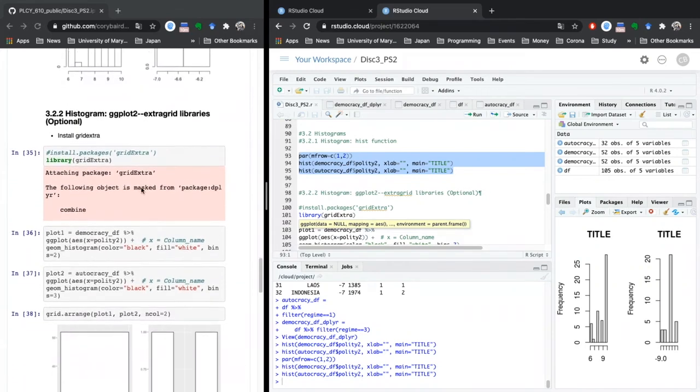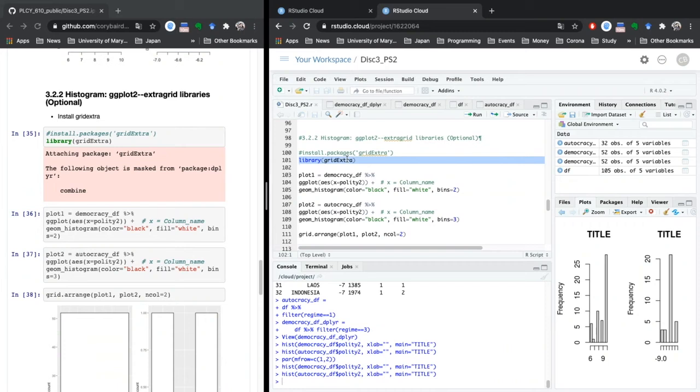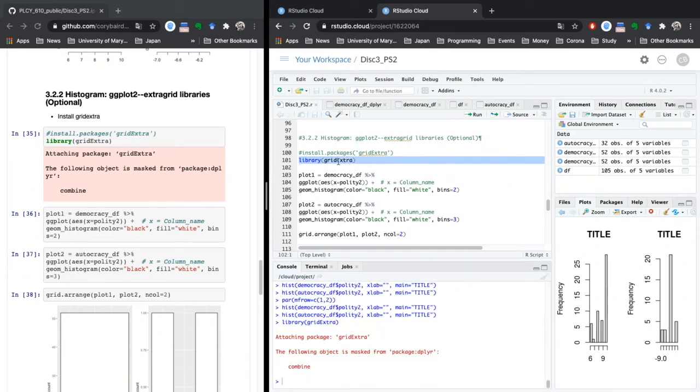Now you can also do this in ggplot. It's a bit involved, so if you don't want to see how it's done, don't worry about it, but I will just show you. You're going to use another external package, so you're going to have to download gridExtra. After you install it, you're going to run that library.